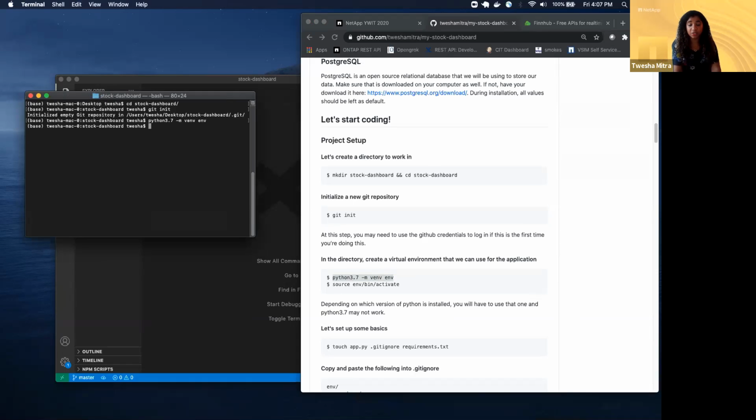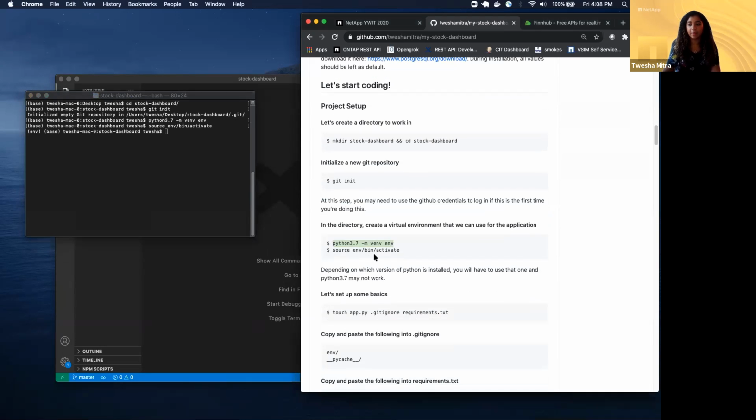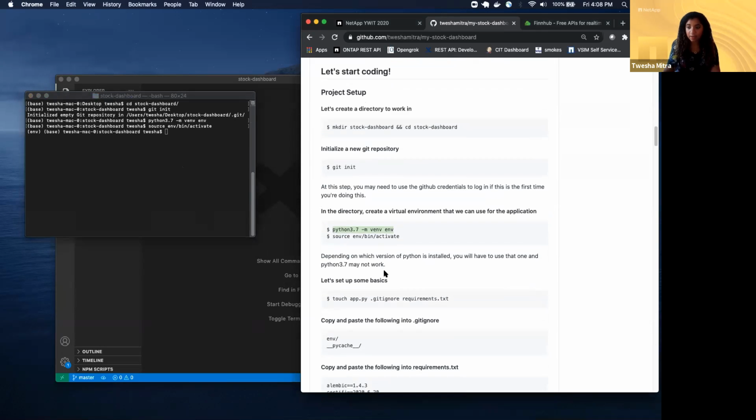So the next thing we do is we activate this virtual environment to make sure that we are only working in that environment and we're not touching anything else. So we put in that command. And as you can see in the README, every command that I'm typing in here is listed with the instructions on what you need to do.